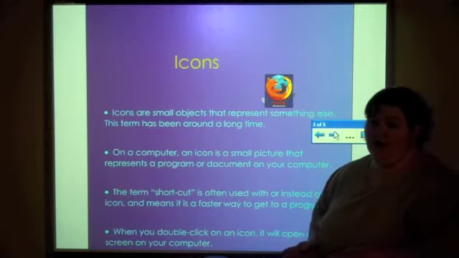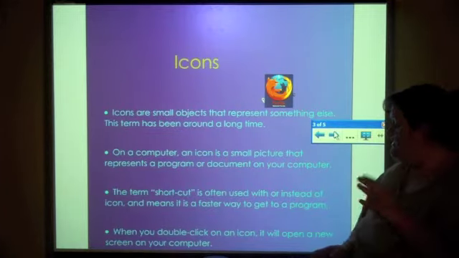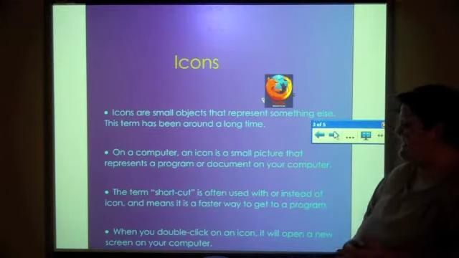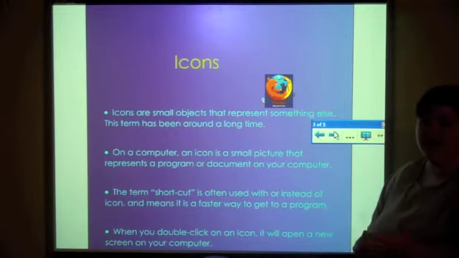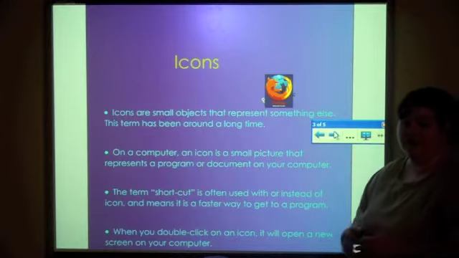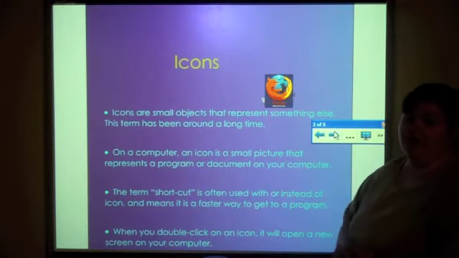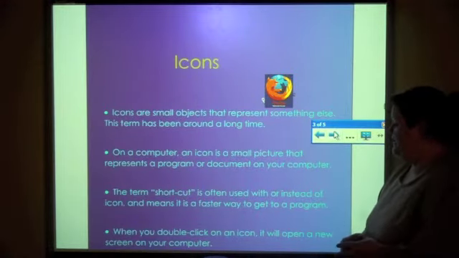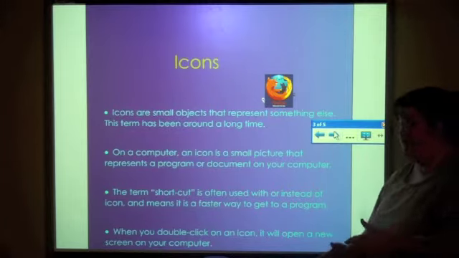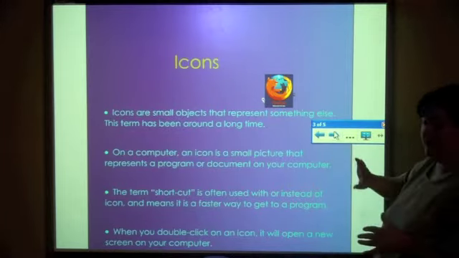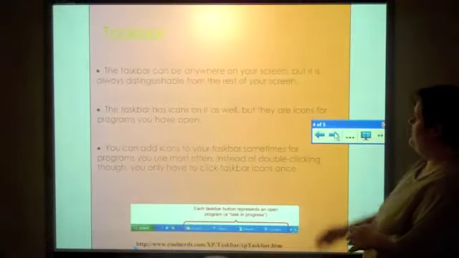The term shortcut is often used with or instead of icon, and it means the same thing. It's just a faster way to get to the program instead of going to start and having to search for the program. When you double click on an icon, it will open a new screen on your computer, so you will no longer see your desktop.